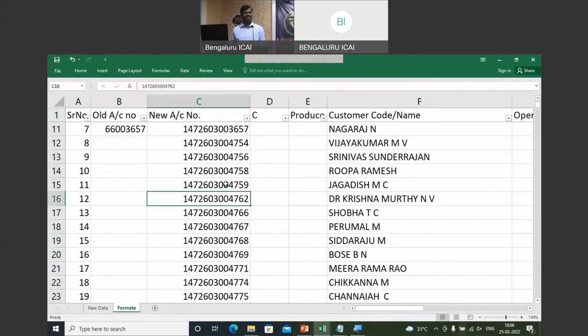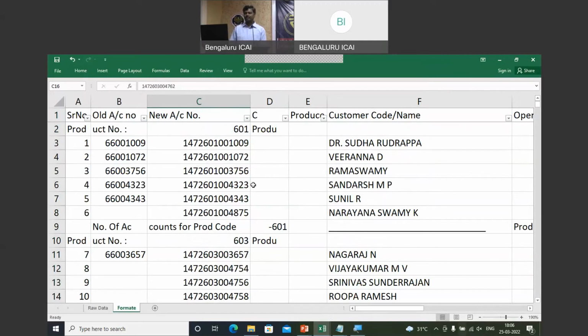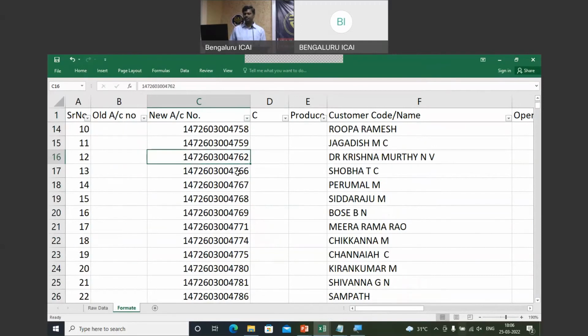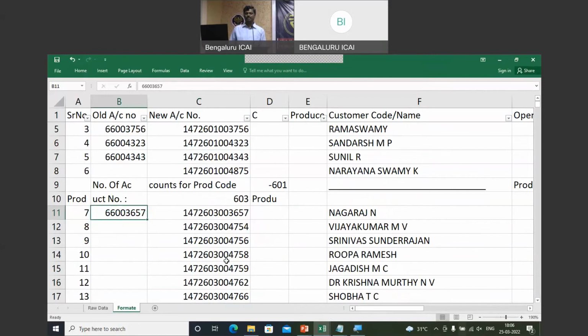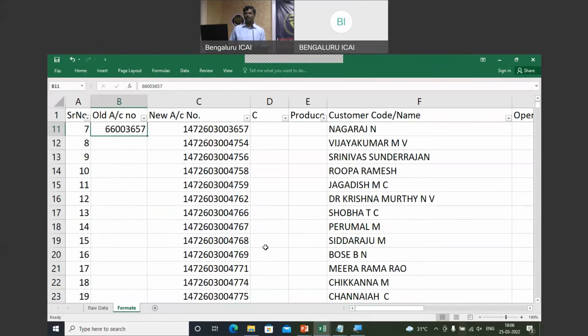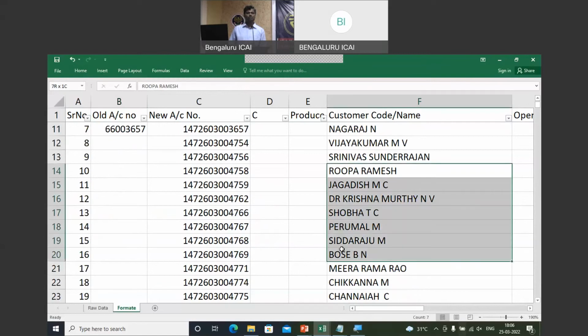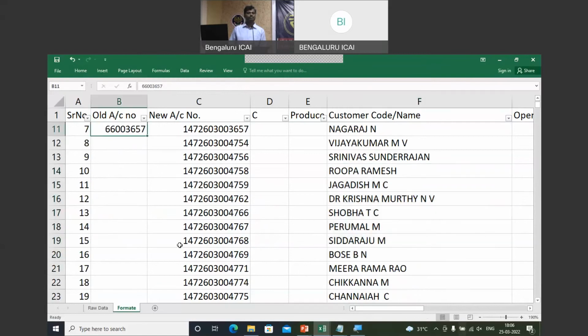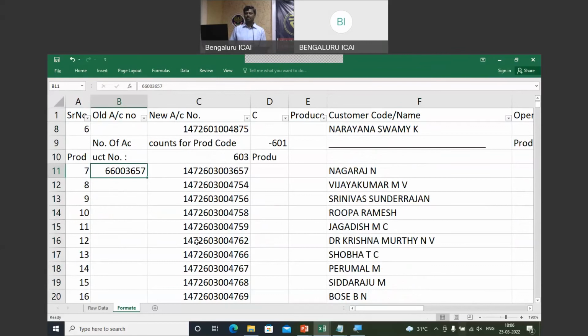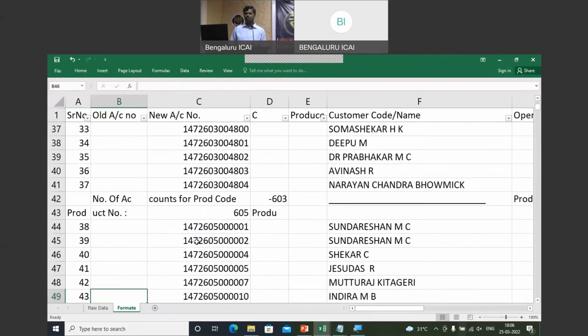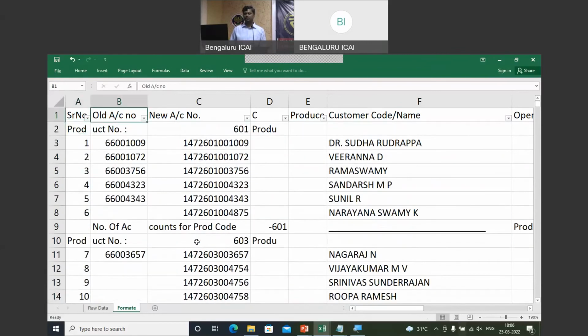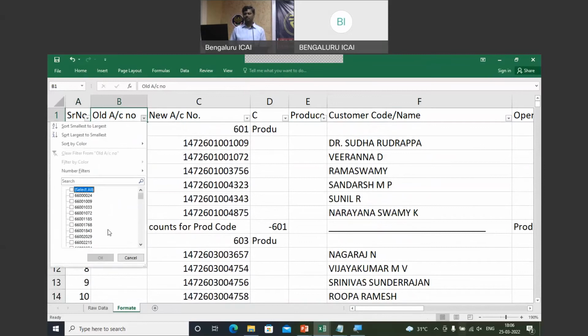So it is like this. Okay. Now, can you quickly tell me, there's a product number here, 6603657. All these products belong to this number. Now, after I come down, let's also remove this number of accounts.